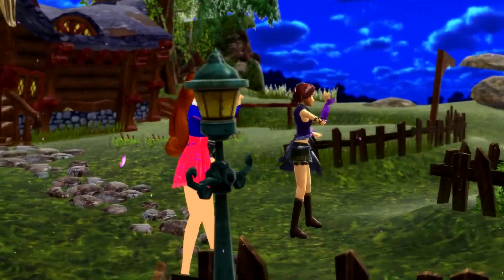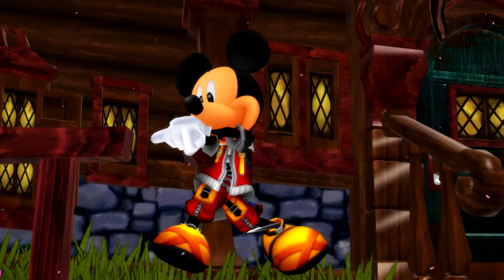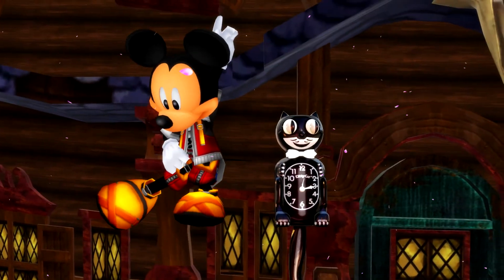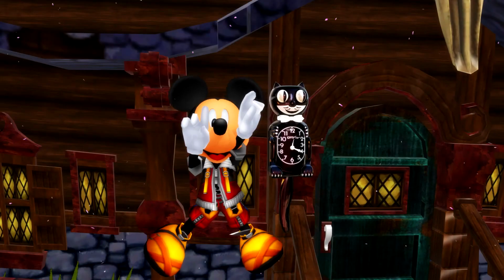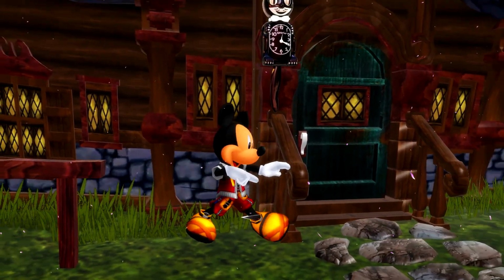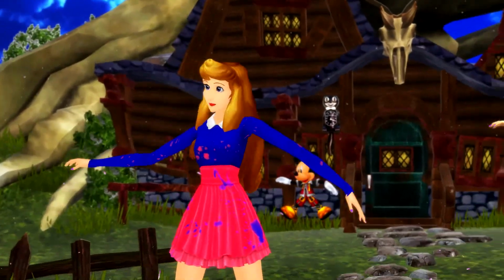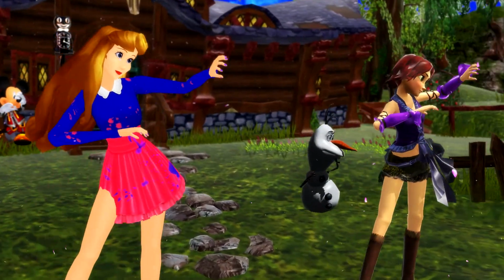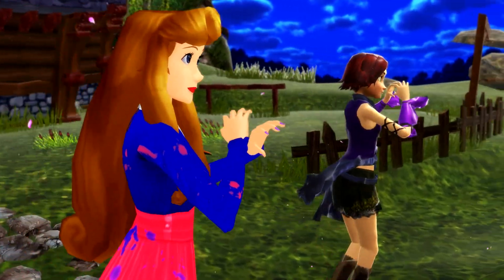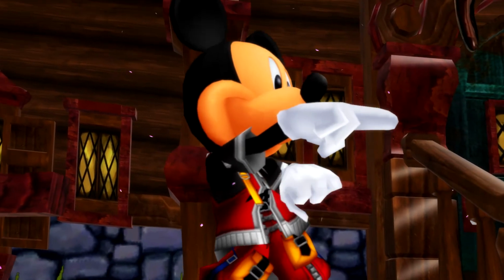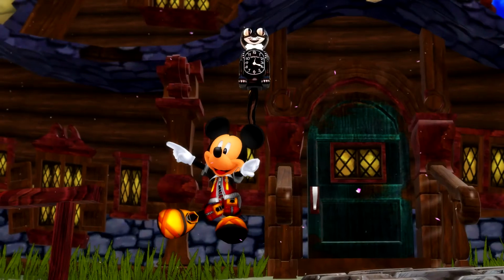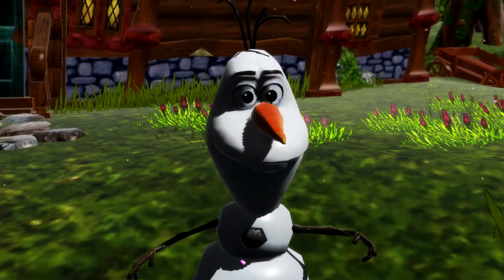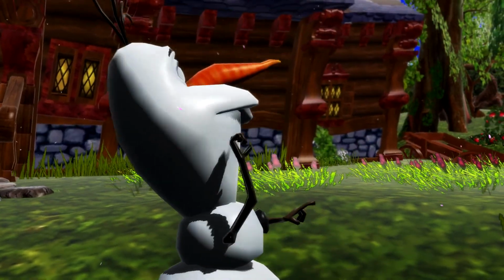Hickory dickory dock. The mouse ran up the clock. The clock struck four. The mouse went caw. Hickory dickory dock.